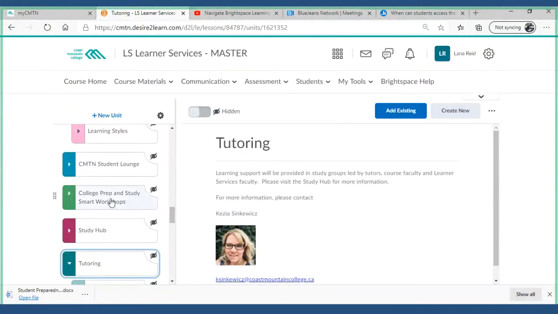As well, we're going to have different workshops throughout to help you. So you may see college prep and study smart workshops. The name may change down the road, but basically these are workshops that help you to be prepared for your college experience, that help you to study so that you do well on your exams and your assignments and your papers.